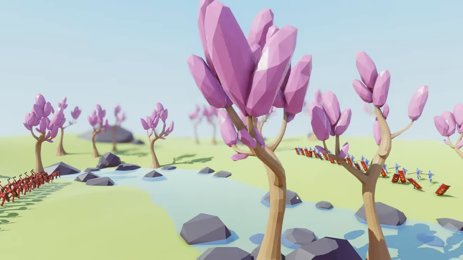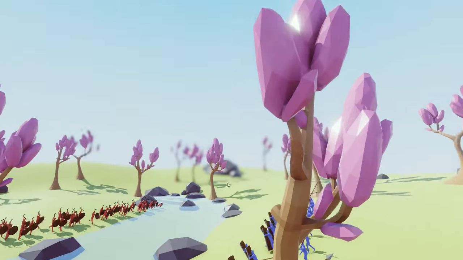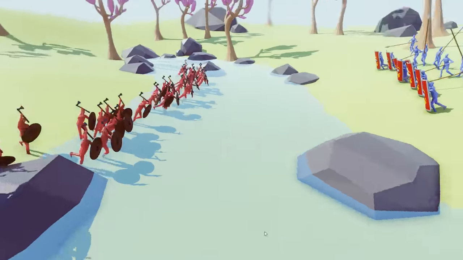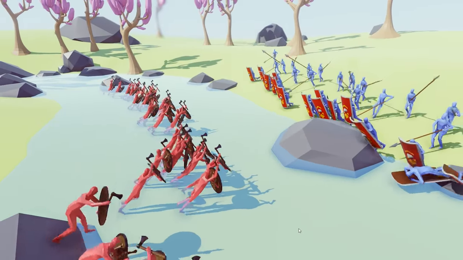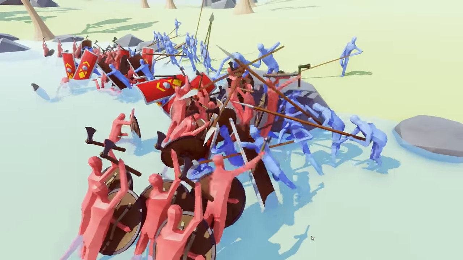So let's try them on this Japanese map. I think this one is gorgeous with the pinks. I was never expecting a pink tree in this game when we played through it. Oh, they're going to fight in the water too. Maybe. The Vikings are so quick that they just go right over things. Oh, look at that guy. He just fell flat on his face in the river.